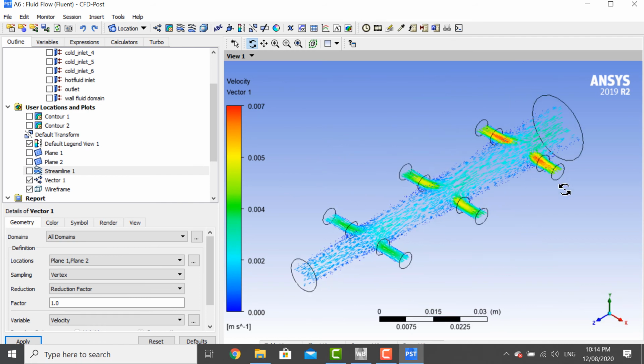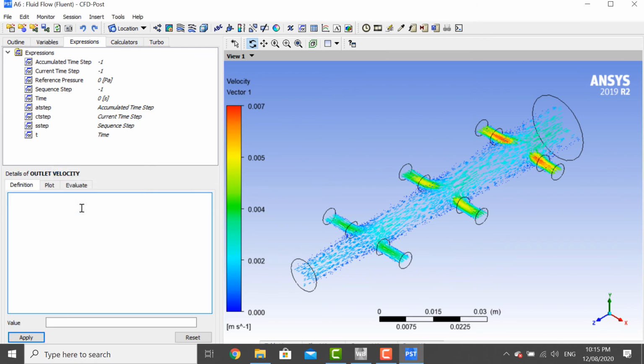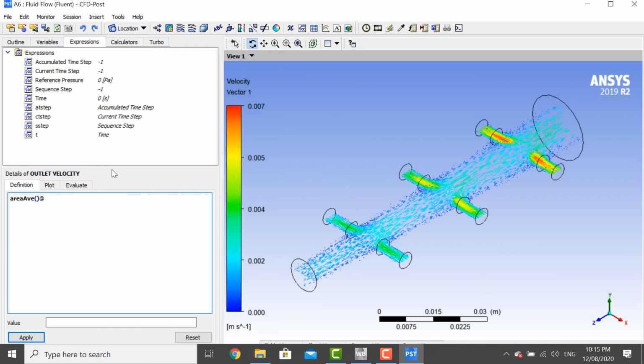Now let's calculate the outlet values of temperature and velocity. For this, click expressions and right mouse click to add a new expression. For outlet velocity, right mouse click on the definition box and go to functions, CFD-Post and area average.